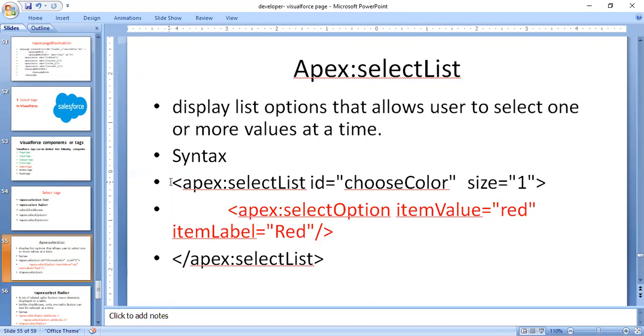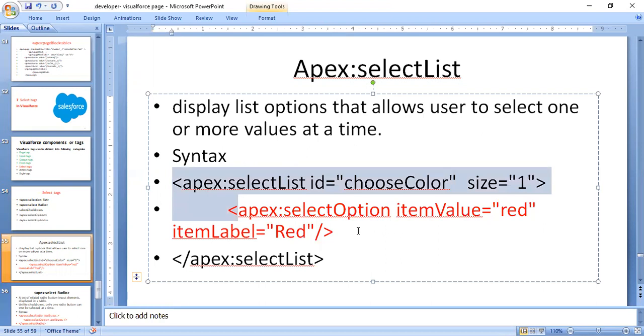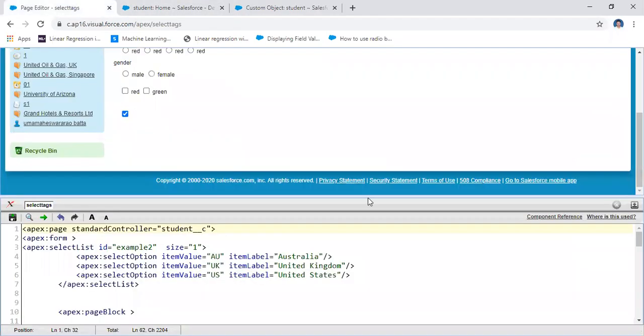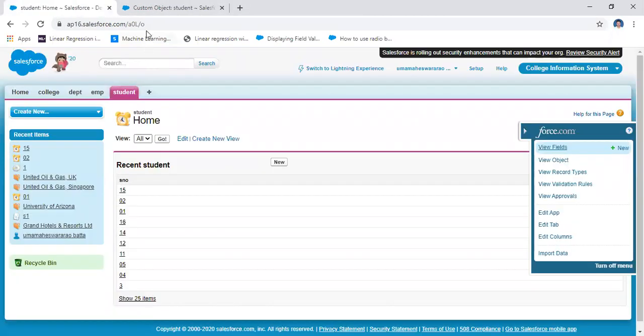Now we come to the syntax. Here you have select list with an id, and then inside it you use some options, select option. This is something about the selected value. You will understand this information better by taking an example. Okay, let us take a simple example for the select list. Let us take a simple program.